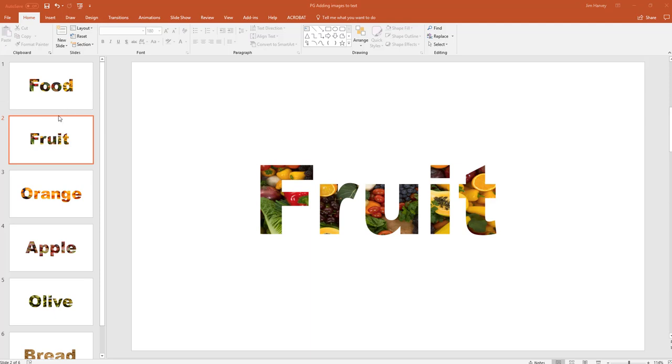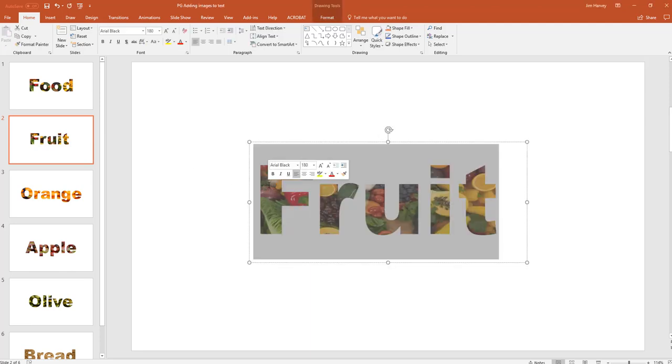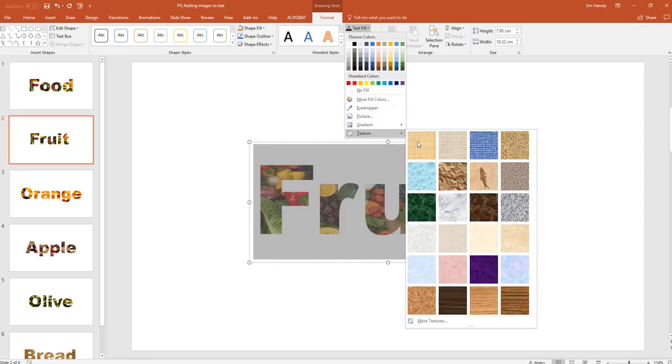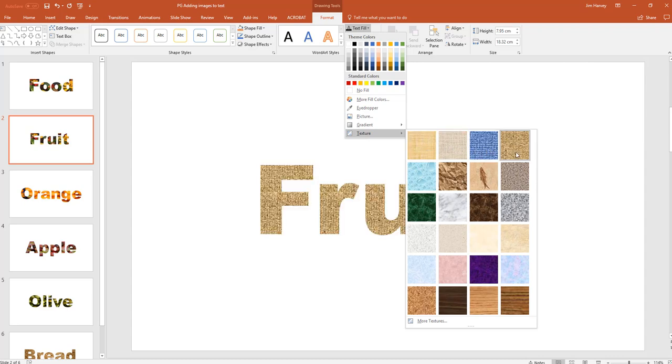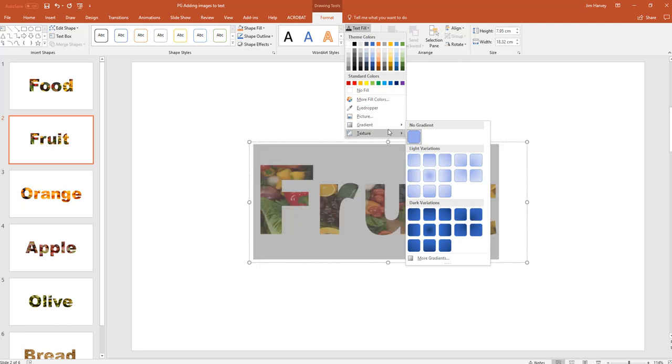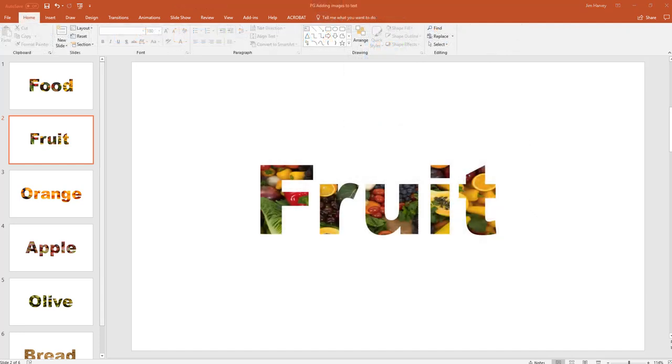Using a similar process, we can add a texture to text too. So let's highlight the text, Format, Text Fill, and on the options down here you'll see there's texture, and this is really useful because it gives us a preview of what the text will look like with the new texture in there. The same with the gradient. You can choose different colors and then alter the gradient and the effect that you have there. And it's as easy as that.